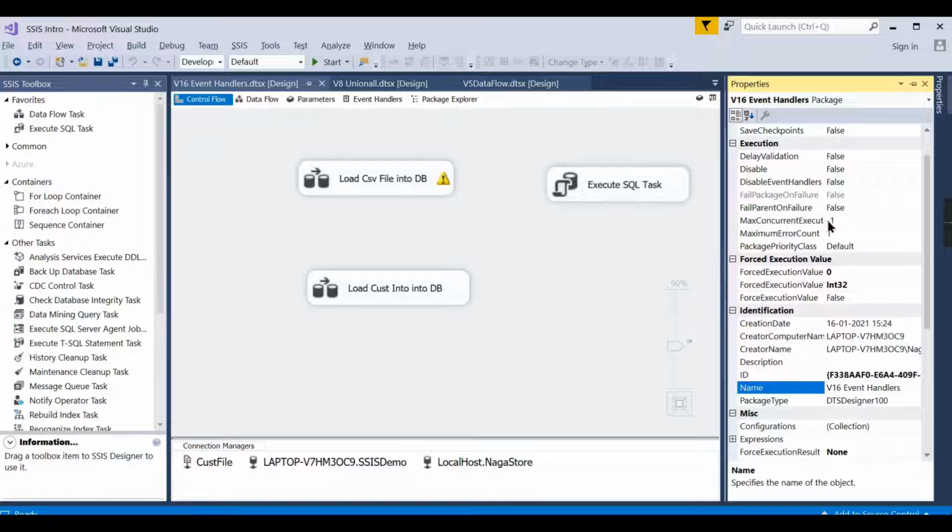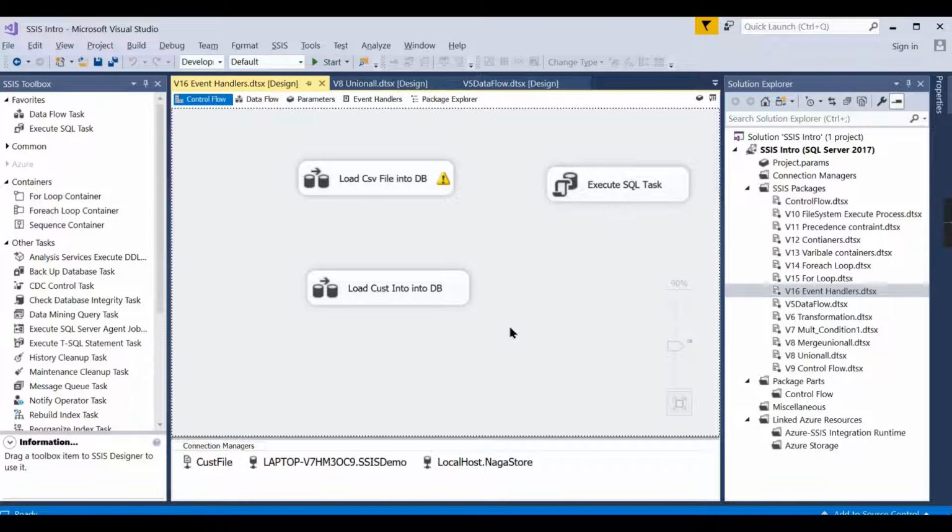concurrent executables. This is -1, meaning the default maximum concurrent executables. So you can change it to 10 or 20, it depends. I hope -1 means 10 concurrent executions. So this value we need to change carefully. This is the only thing in control flow where you can enable parallelism.